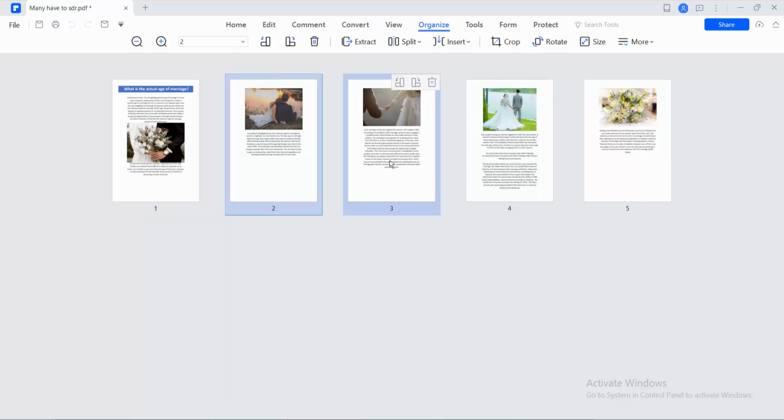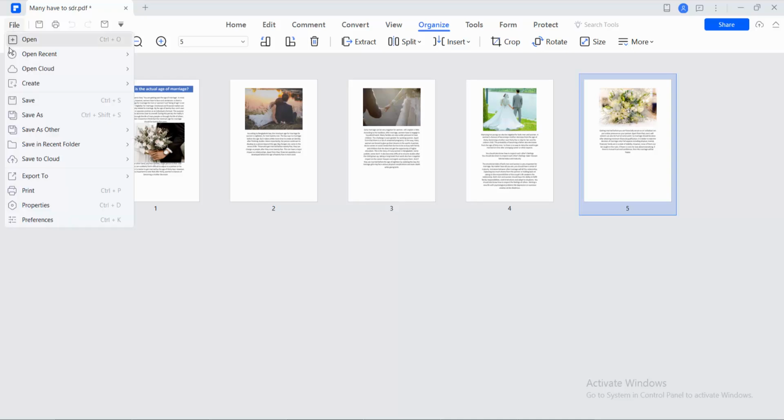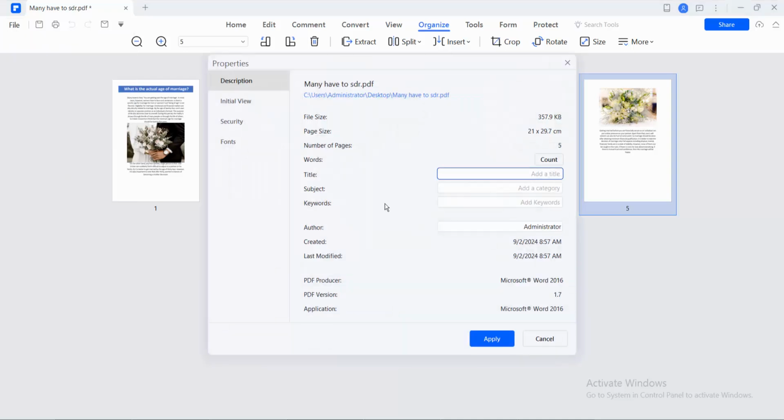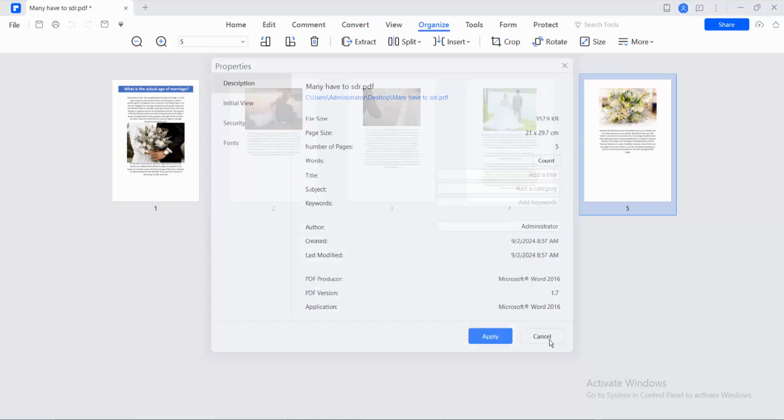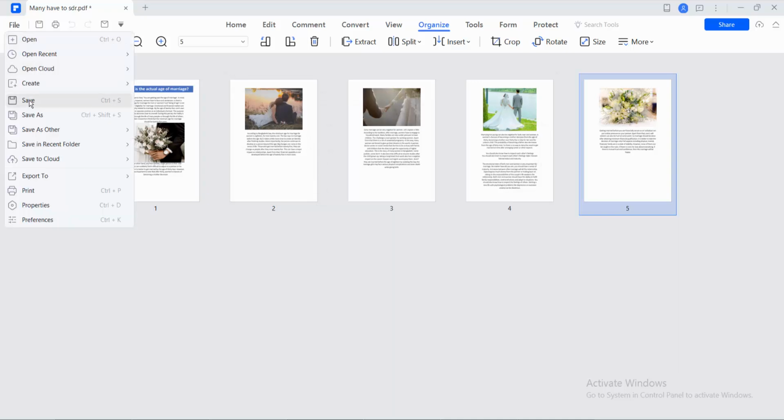As you can see, all of these pages are now converted to A4 size. Now select the File Properties option and see this. This is the A4 size measurement. Okay. And finally, select this File option, then Save or Save As a PDF file.